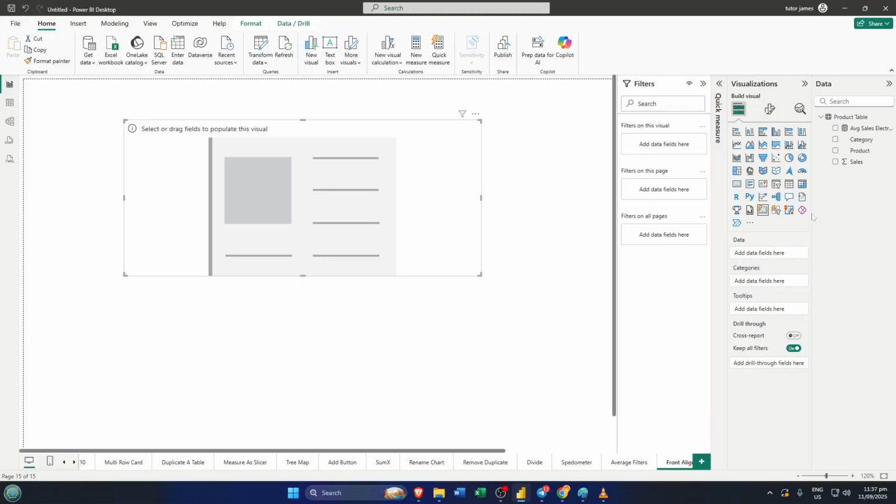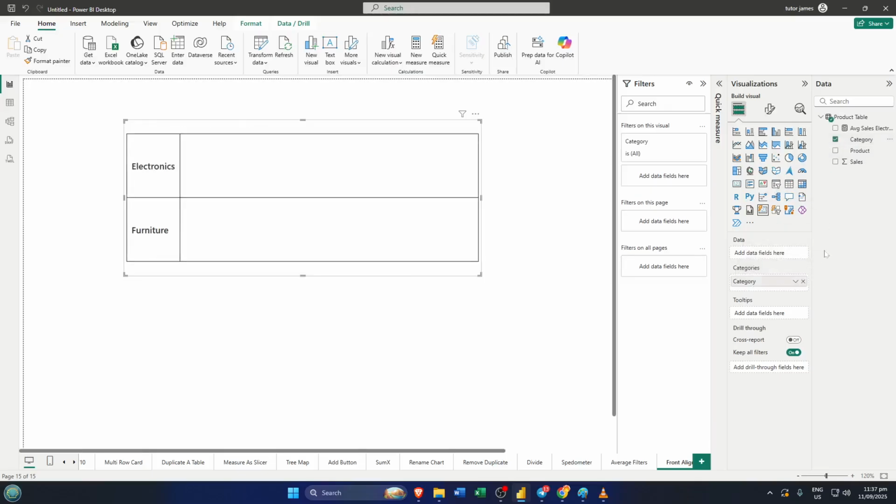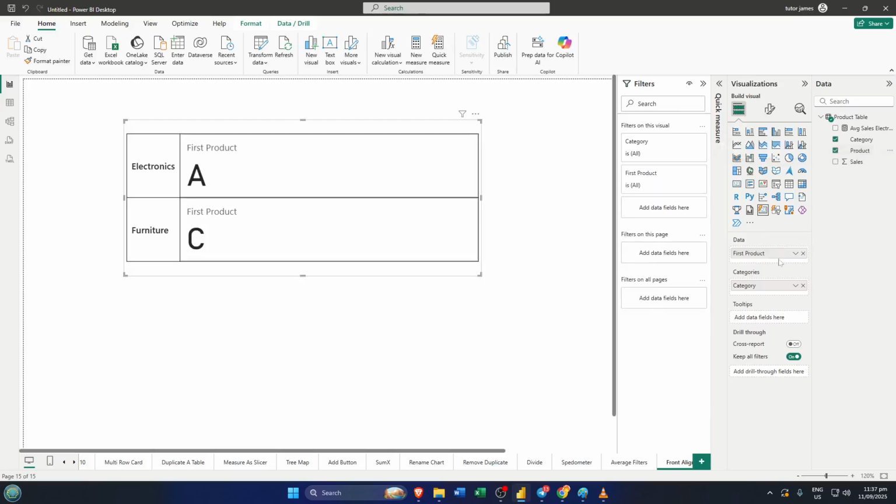Next, we need to tell Power BI what number to display on our card. To do this, just drag your measure, for example, total sales, from the Fields pane and drop it right onto the card visual. Instantly, you'll see your data pop up. This measure could be any value you've calculated, so choose whatever key metric matters most for your report.